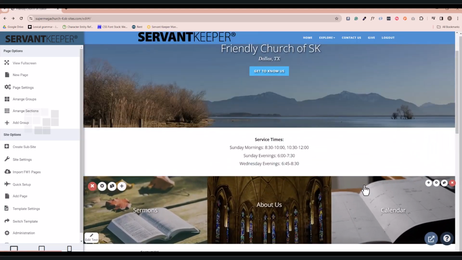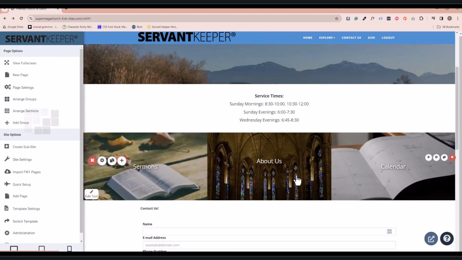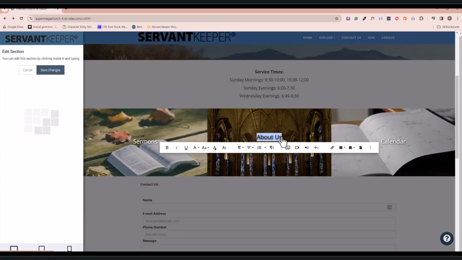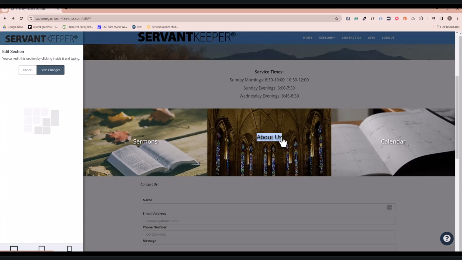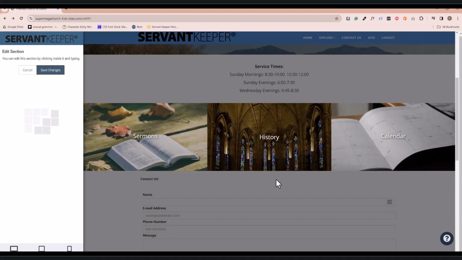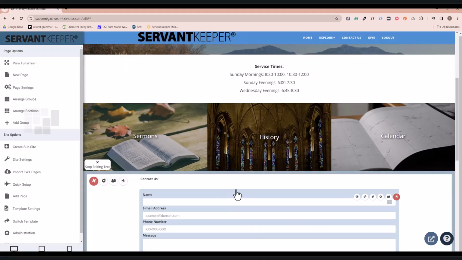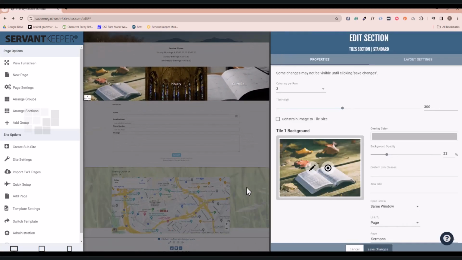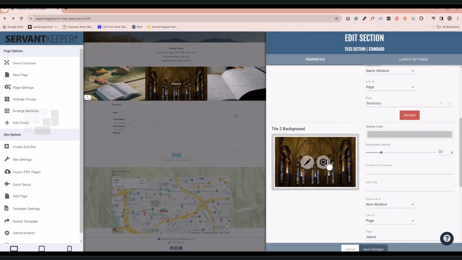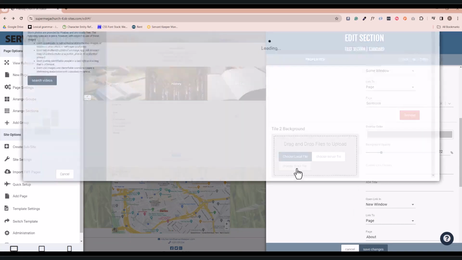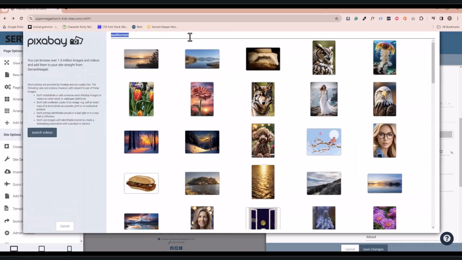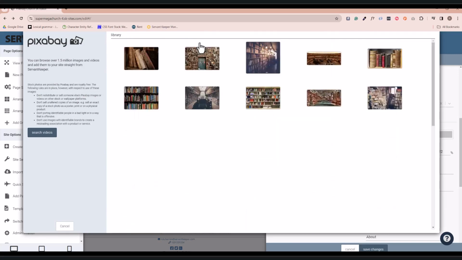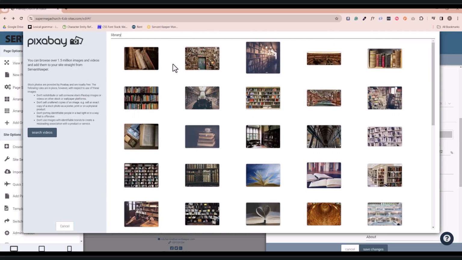This next section is called Tile Section, and it gives us different links to locations on our site. We're going to keep it, but we want to rename what it's linking to. So we're going to call this one History. We'll go ahead and save those changes, and next we will change the image that is used for that tile. So for the history tile, we're going to use a stock photo, and maybe something like a picture of some books would work well. So I'll choose this one here.